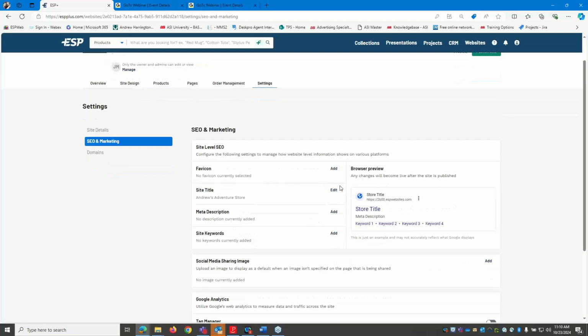So you'll see over here on the right-hand side under the heading Browser Preview, this is a live preview of how the website's information will appear in a search engine, a literal visual representation of it. So whenever any of us search for something on, say, Google or Bing or whatever, you're going to get a search result similar to this layout here.